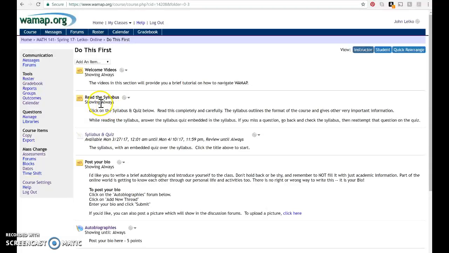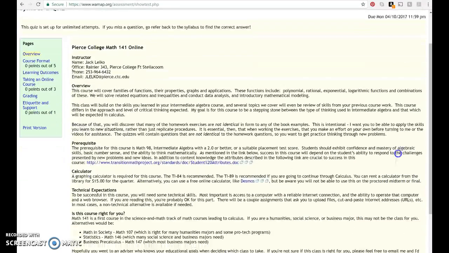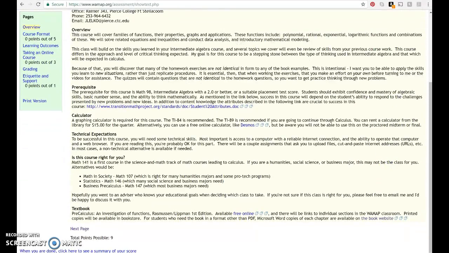Next, we will go ahead and read the syllabus, and the syllabus information is actually embedded in the quiz that I'm hovering over right now. If we click this link, you are expected to go through and read this information, and make sure that you understand the ins and outs of the course, the expectations, and the objectives that you should be aiming to become proficient or grow in.